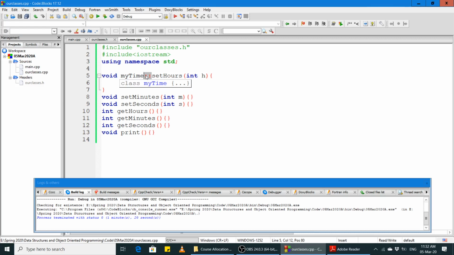So we can have different member functions. We can define different member functions that belong to different classes, and we need to specify which member function belongs to which class. We need to resolve their scope correctly. So that is how you do it, and we need to do it for each and every member function.